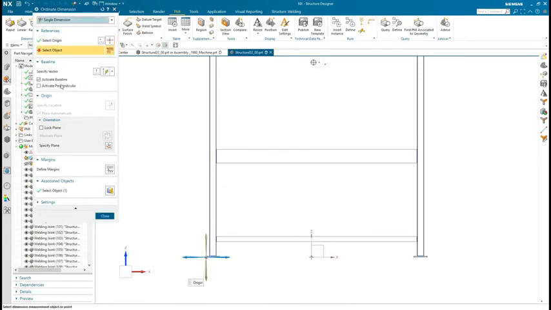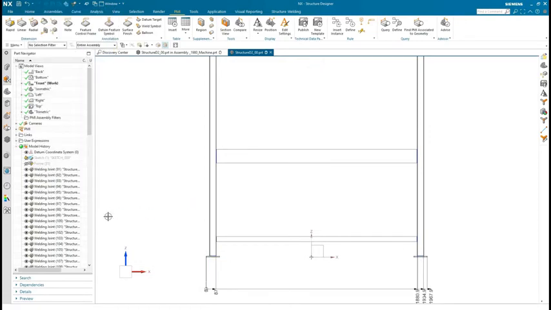Adding overall dimensions will give the shop floor the right level of detail needed to weld the frame, but not take a lot of time to add. It's important to note that a wide variety of annotations and dimensions can be placed directly on the 3D model.